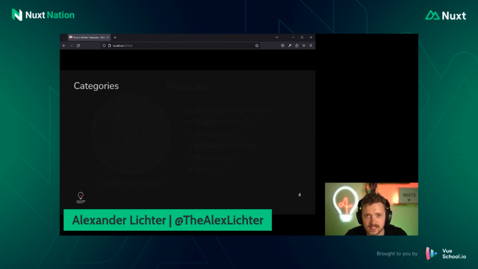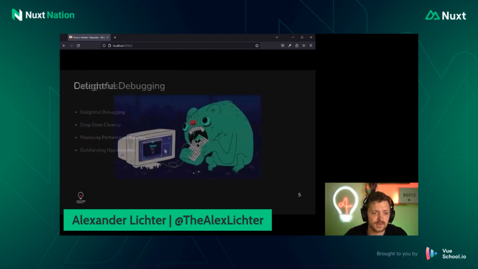Now to the topics. We have a few categories here because, yeah, 8 hidden gems every developer has to know. It's a little bit clickbaity, I know, and we'll stick with that. So we go on to delightful debugging, crisp code cleanup, promising performance patches, and outstanding opportunities. And as I said, we have 8. So I hope in these 20 minutes we go through all of them. And there might be also a bit of live coding. Let's see how things go.